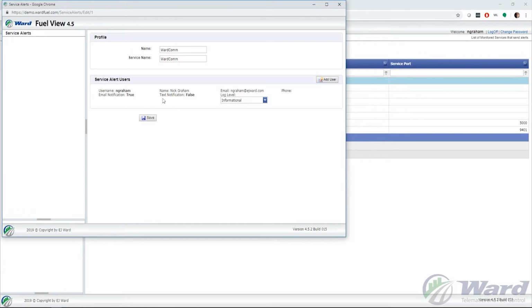After that's set up, it has my username, the email notification if it's there, and a text notification. I have it false because I don't have my phone number set up. It shows the email it's going to be going to, and then I can pick the log level. So I can pick warnings, critical only, informational, or no alerts. I'm going to go ahead and click on critical only. So anytime it critically fails, it's going to send me an email, and then I'll know to go look at the system so I can check out that service.